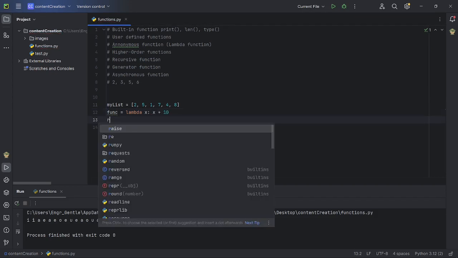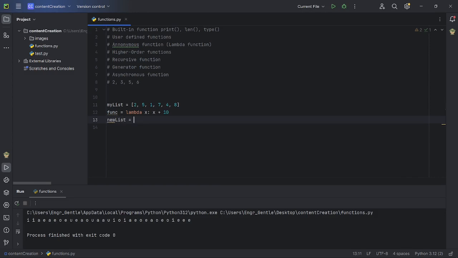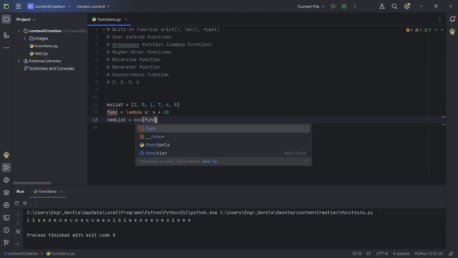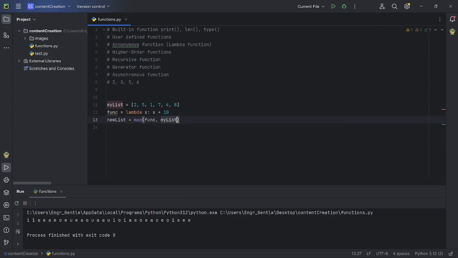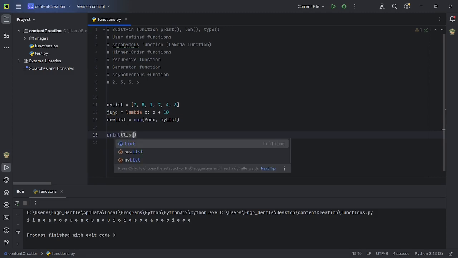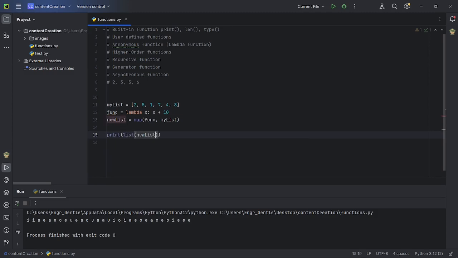Then my new list could be equal to map, since I want to perform an action on each of the elements of my list. Map this function into my list. So now if I print lists, new list, I'm going to have 12, 15, 17, 14, and 18. It's mapping the function to each of the items in the iterable.